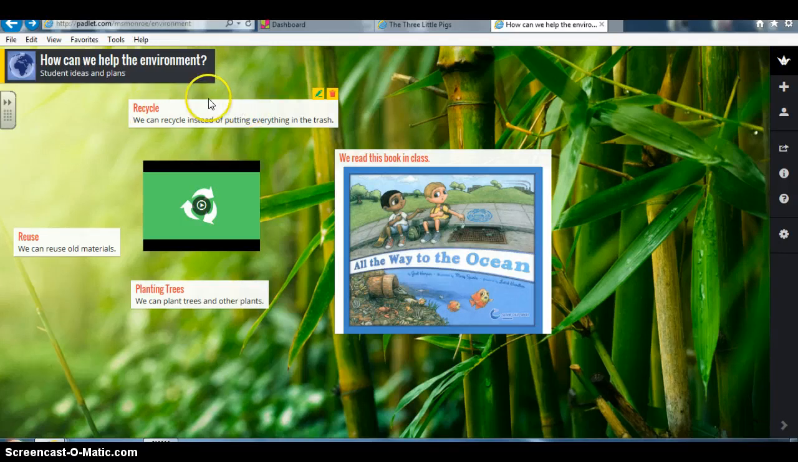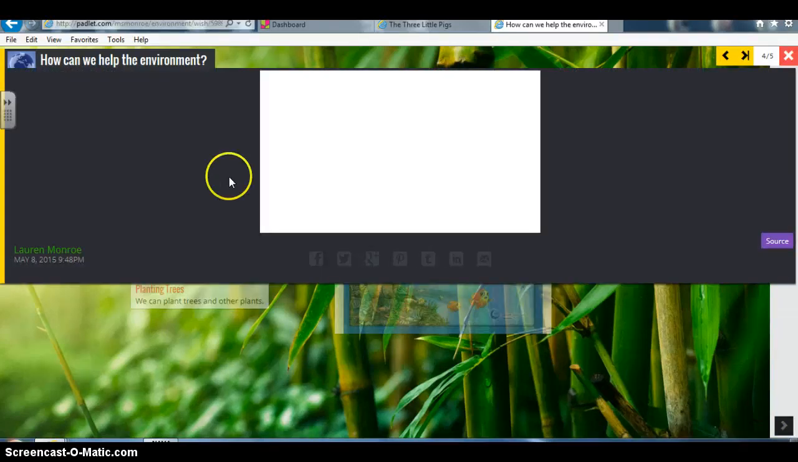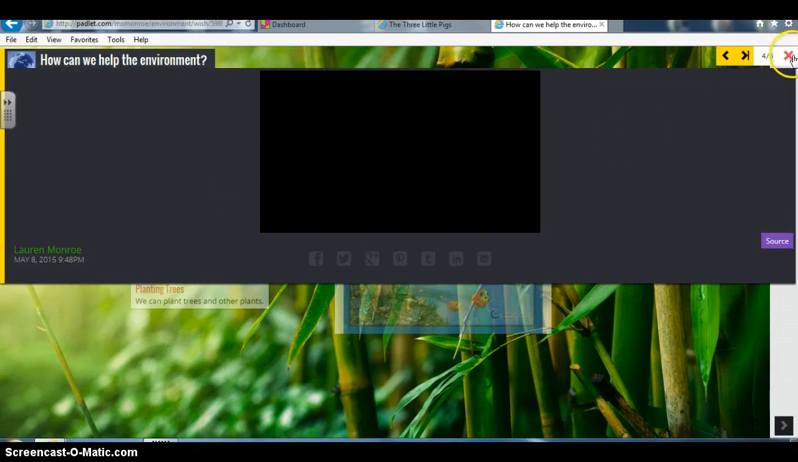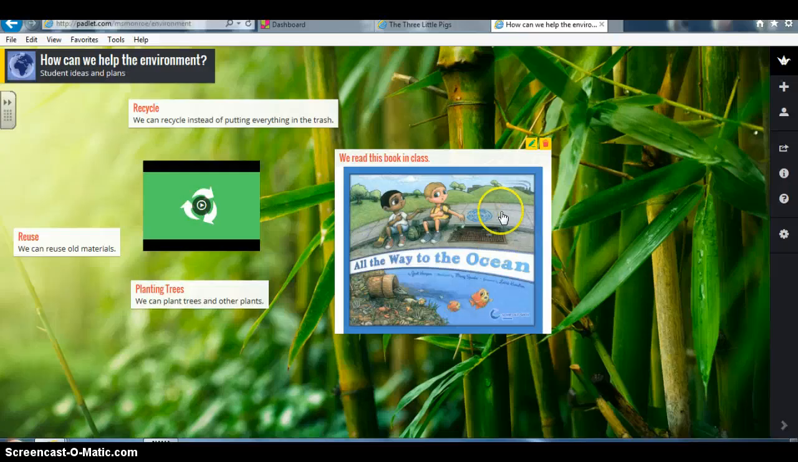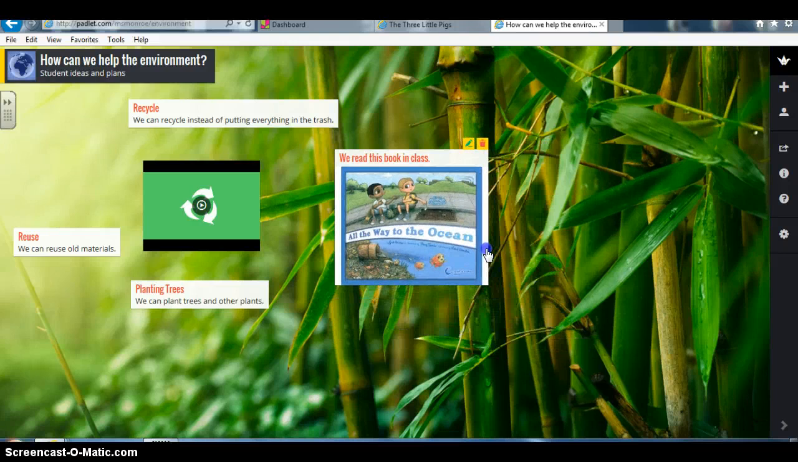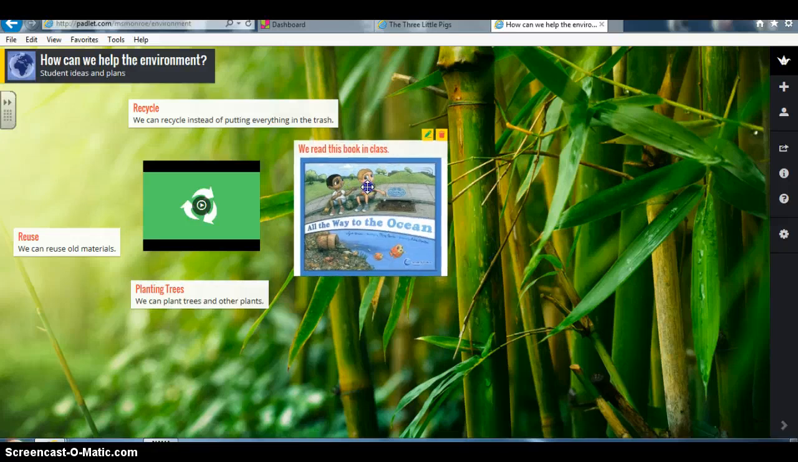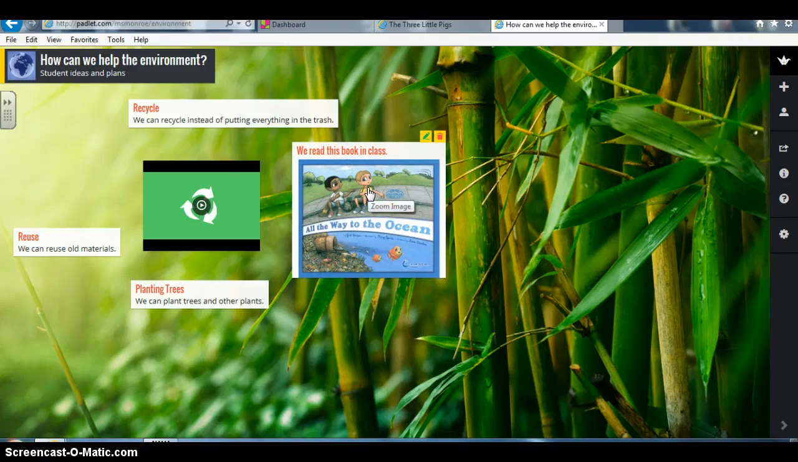Here are some student ideas. So this one is recycle. We can recycle instead of putting everything in the trash. As well as there's a video that was uploaded from YouTube, and you see if you click on it, then it's going to show through here. And this is a Going Green song about reducing, reusing, and recycling that a student thought that we could use to increase awareness with other students in our school. So that is just another example of a Padlet.